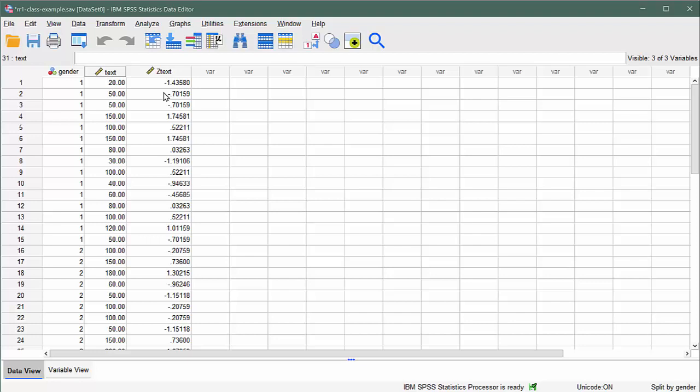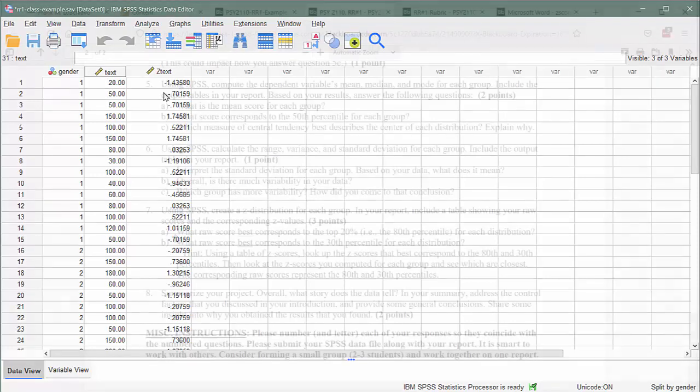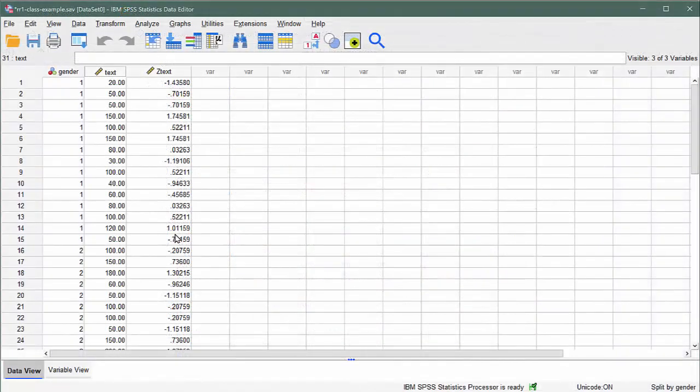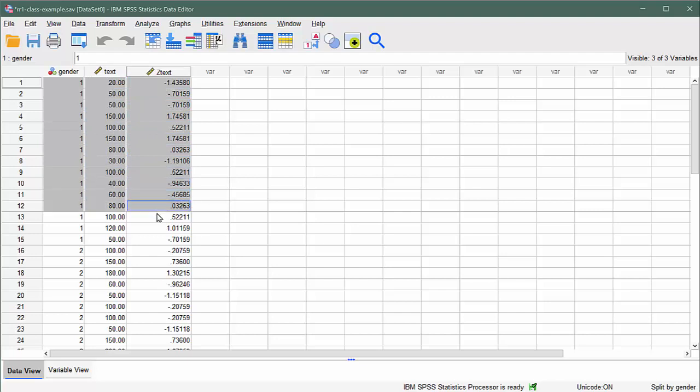Let's go back to those instructions and see what they were asking about for the 80th percentile and 30th percentile. Let's look at that one more time. This instruction says what raw score best corresponds to the top 20%, which would be the 80th percentile for each distribution. So here I am back in my SPSS data editor. I'm just going to highlight the data for the men because I just want to look at this one group at a time. I want to find the Z-score that shows me the value closest to the 80th percentile.